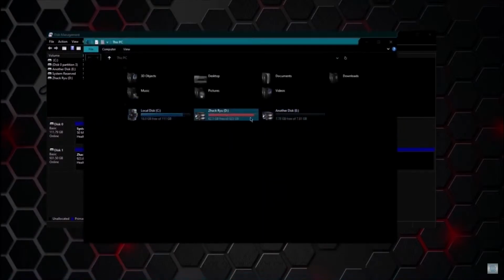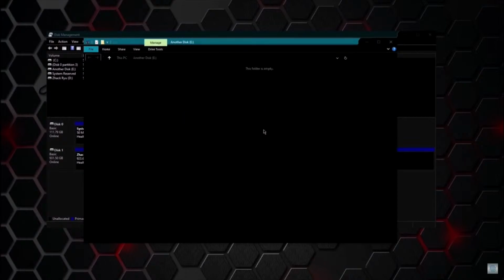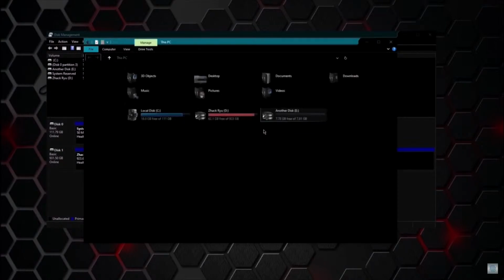Alright, you'll see before we created the partition, there's only 2 storage that you can see, and right now we've got 3 storage. And when you select that, of course that's empty, and it's up to you to transfer some files, documents, or whatever you'd like to transfer from this partition.